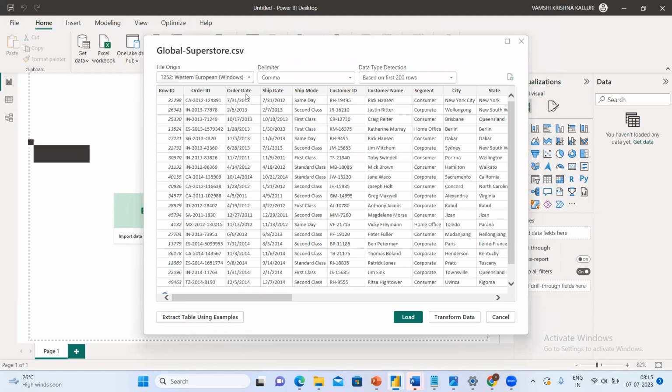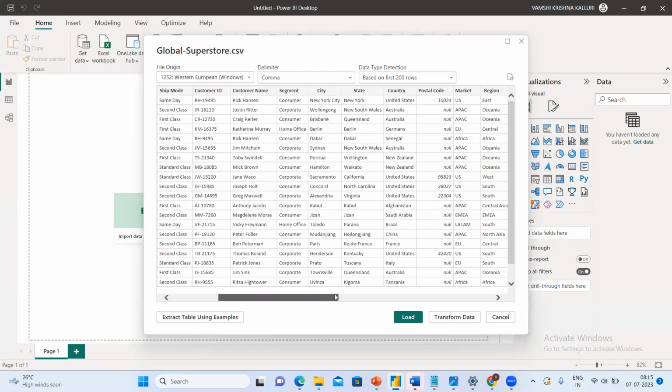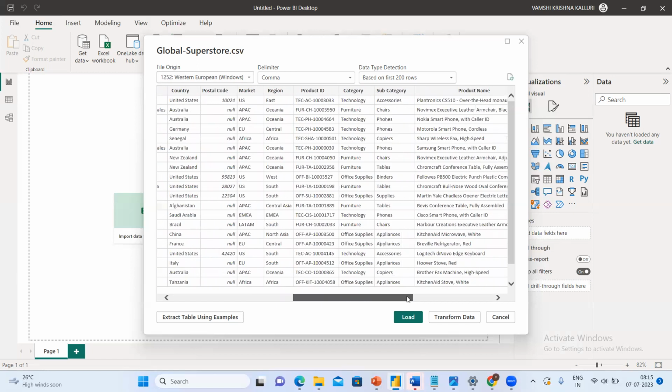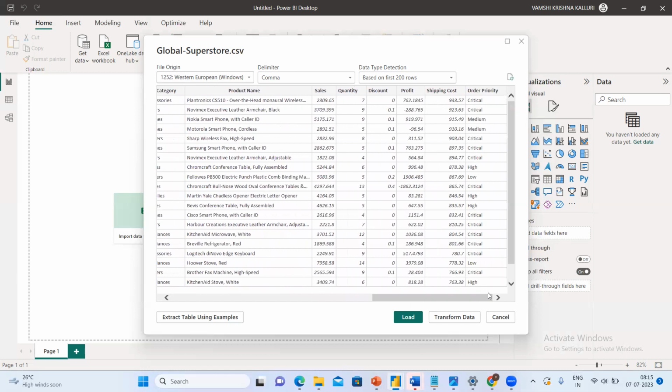Row ID, order date. Suppose you have purchased something, the order ID will be created, right? In Amazon, the same thing, in the backend, the order ID will be there, order date will be there, the shipment date is there, shipment mode is there, customer ID will be there, customer name will be there, segment will be there, which city you are purchasing, which state you are purchasing, which country you are purchasing, the postal code, market, region, all the things. This is nothing but business data. All these things are the business data.